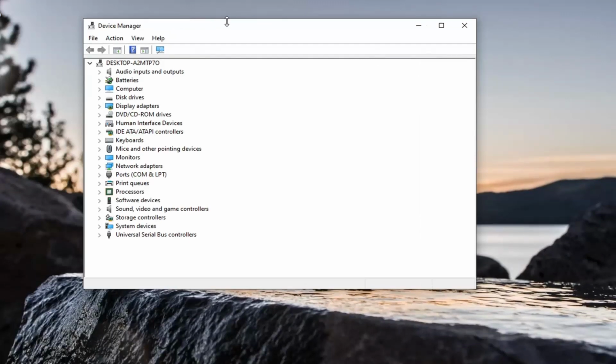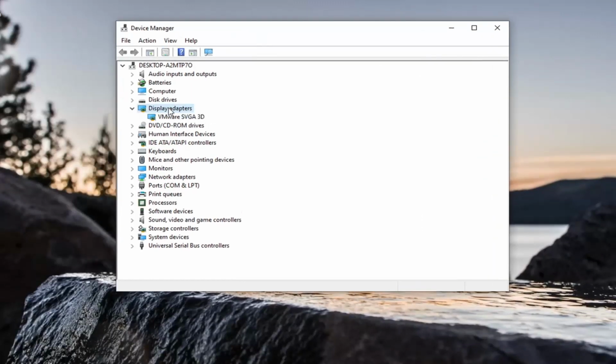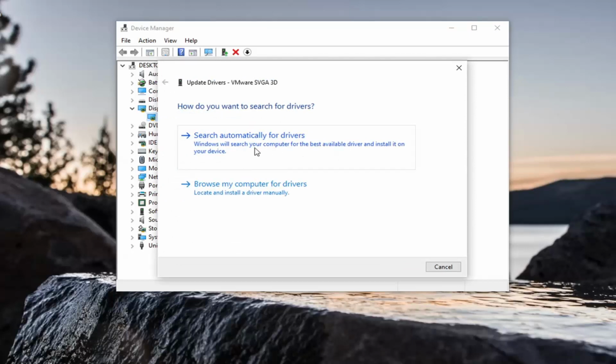And now you want to expand your display adapter section. And then right click on whatever it is listed under there and select update driver. Select search automatically for drivers.